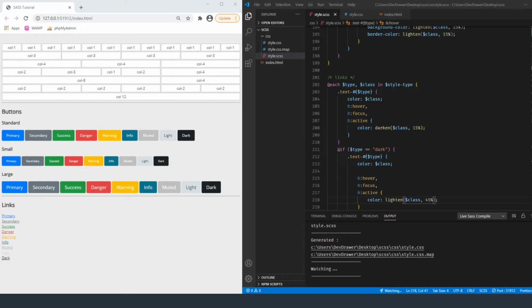Today we're going to be continuing in the process of using Sass to create our own Bootstrap framework. So just to recap what we did last time, we created our column structure here. We also created our buttons and our text links using Sass, so we didn't have to rewrite all the code for each one of these.